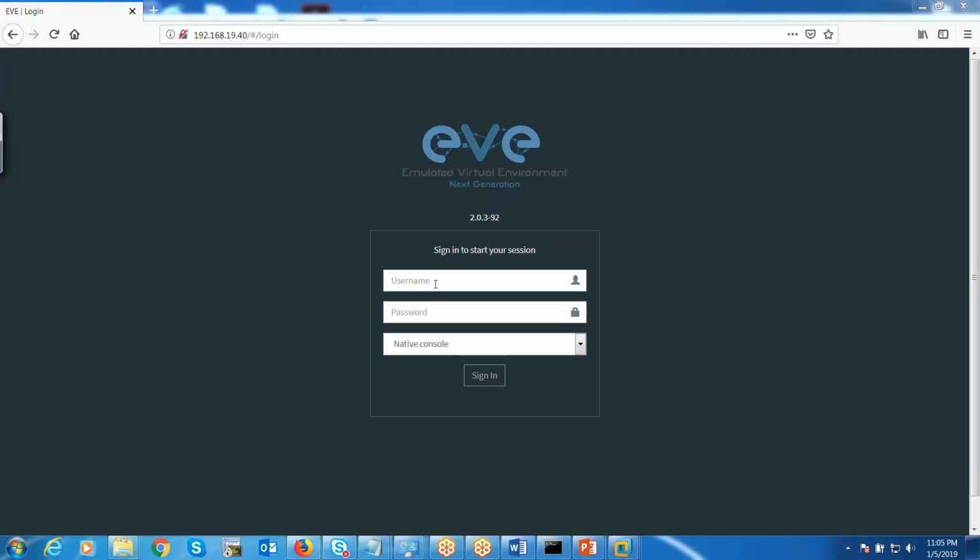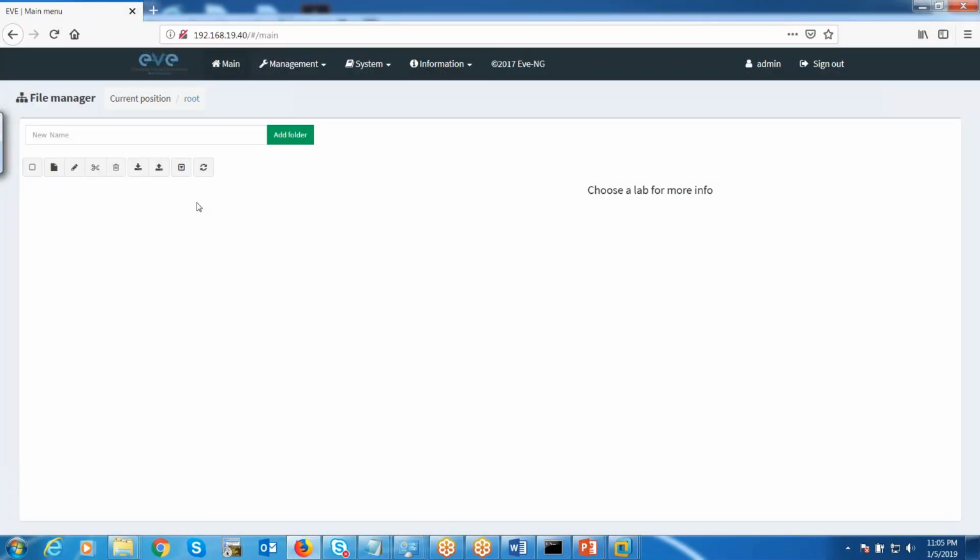So, guys, we have got the login page. I can give the username and password: admin is the default username, and eve is the password. I will sign in, and you can see that I've entered into the EVE environment.